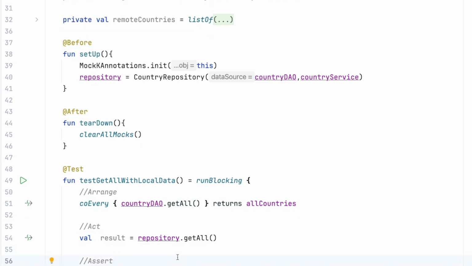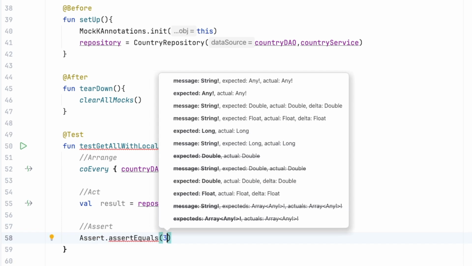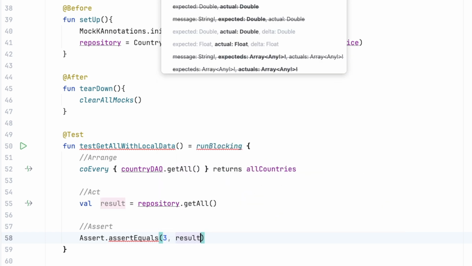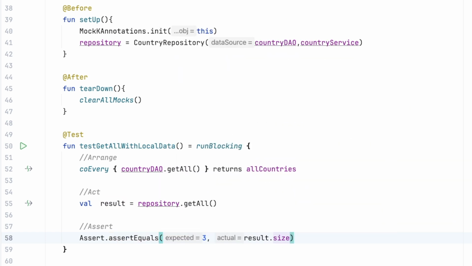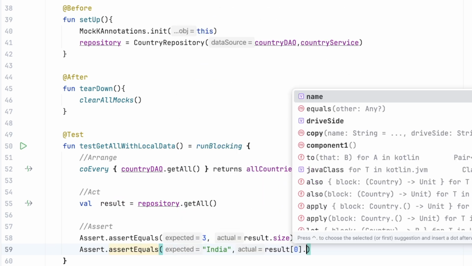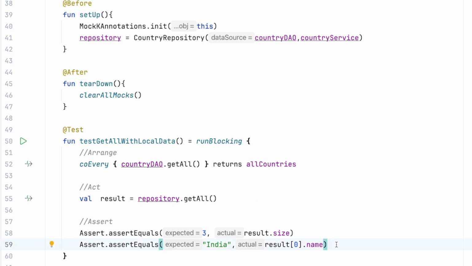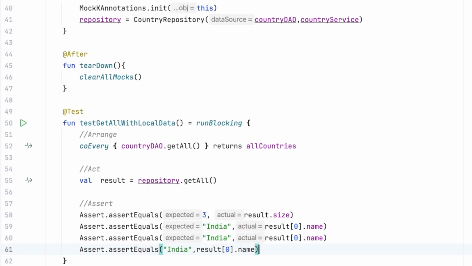And after that, I need to now assert it. Once again, for that, I will use assertEquals. I expect it to contain 3 values. result.size should be 3. And then assertEquals, the first value in the array of result should be India. So that's what I am trying to assert. So let me just assert other things here. The 1 and 2 positions are USA and UK. So this is one level of assertion.